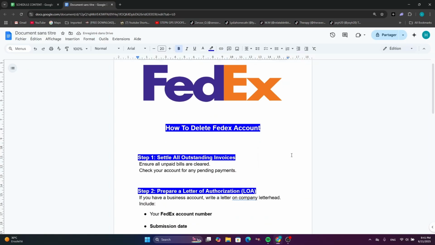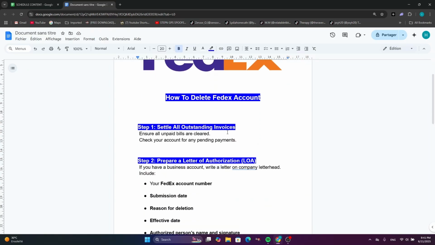How to delete Fedex account. Now, first of all, settle all the outstanding invoices. Ensure all unpaid bills are cleared. Check your accounts for any pending payments.